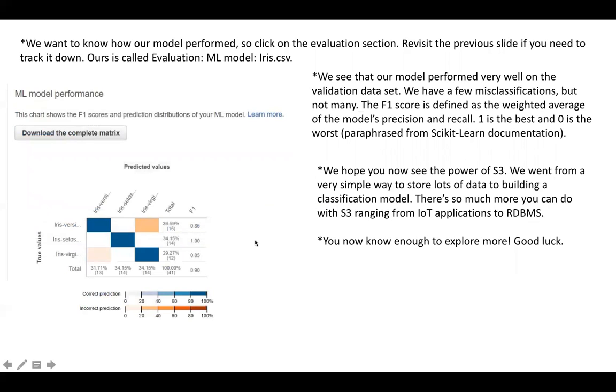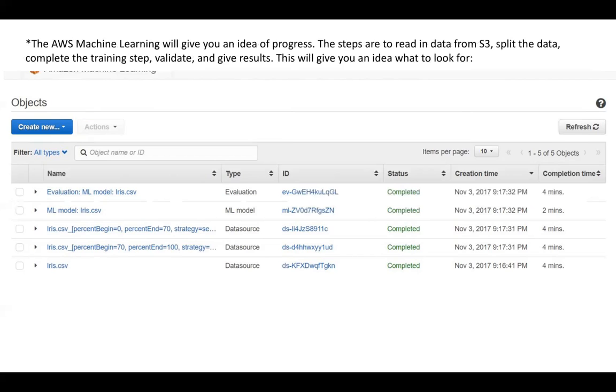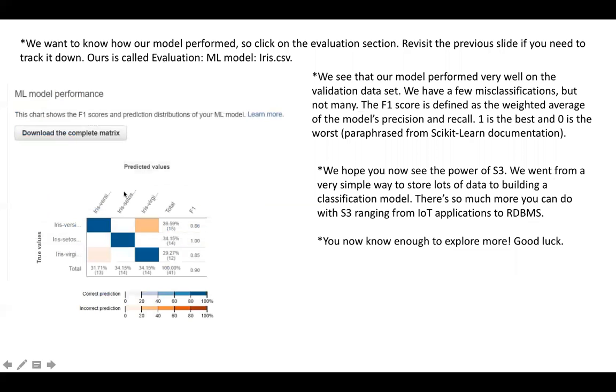We want to know how our model performed. So click on the evaluation section. Revisit the previous slide if you need to track it down. I'll just call it evaluation ML model iris. I can go back real quick just to look at this, where it has evaluation with the model's iris. That's what ours looks like, just as a refresher. On the left, you can see a screenshot of the output, and we see that our model performed very well on the validation data set. We have a few misclassifications, but not many.